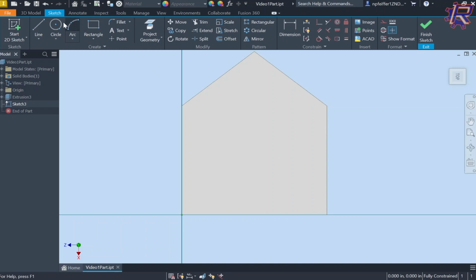Well, we can do that by clicking circle. And I'm just going to make it anywhere, not necessarily in the center. And I'm going to set this diameter equal to 2 inches. And if we want this circle to be centered, we're going to have to determine the distance that the center of this circle needs to be from this side line, and the distance between the center of the circle and this bottom line.